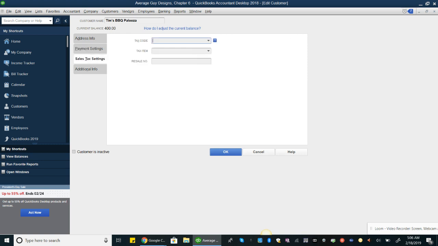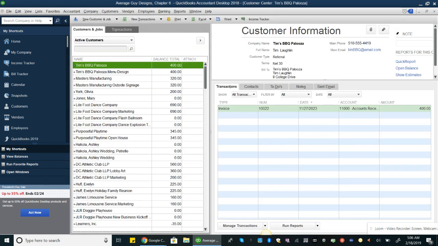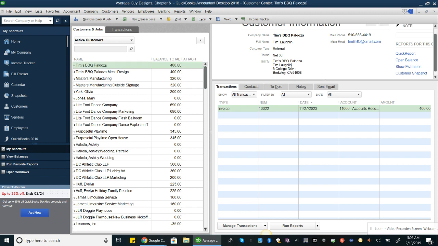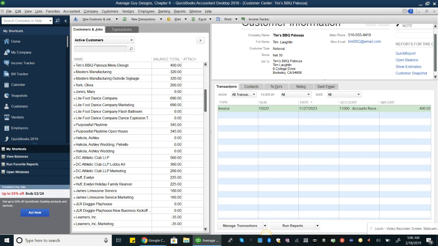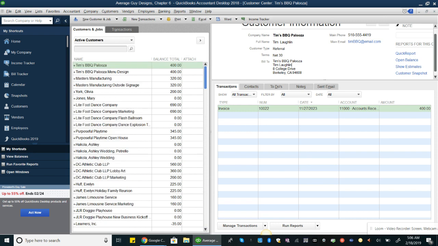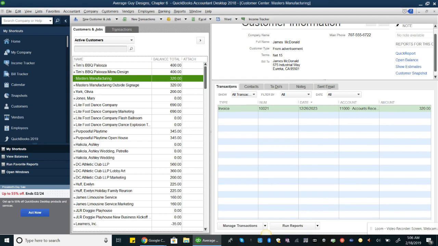So for that, we need to go to sales tax settings. We'll select San Thomas. I'm in the wrong one. Tax item, San Thomas. And click OK, number 14. Now number 15, go to Masters Manufacturing. So that should be down at M. Masters Manufacturing. We'll edit it by double clicking.